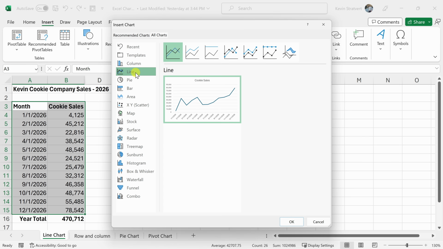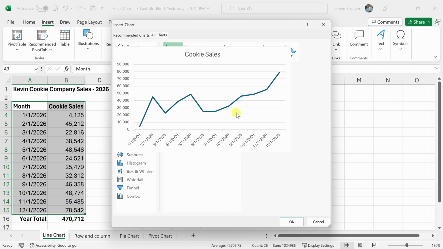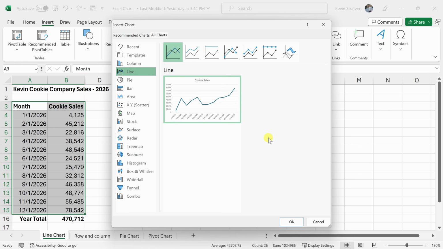Let's click into line chart up above. And here again, we see an example of what our data looks like as a line chart. When I hover over it, you'll see a large version that shows you what this will look like. For this data, since we're trying to show changes over time, I think a line chart will work the best. Down below, let's click on OK.